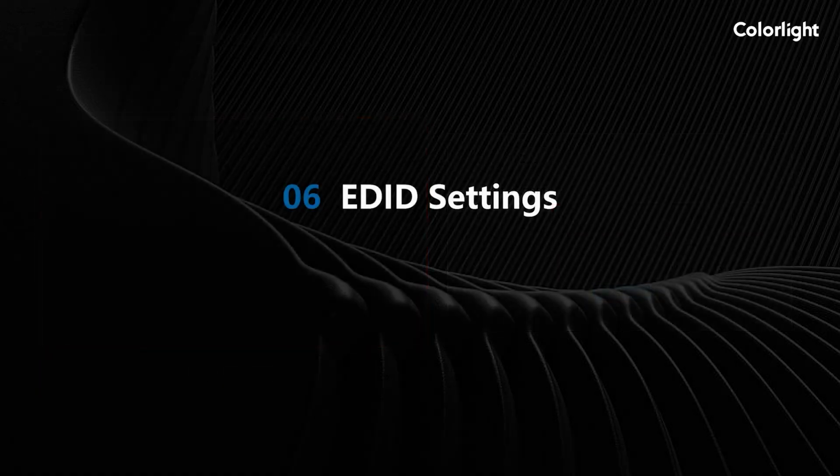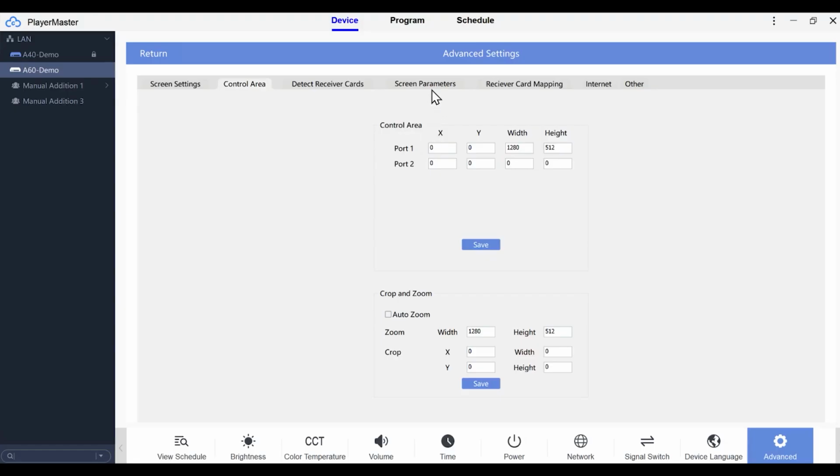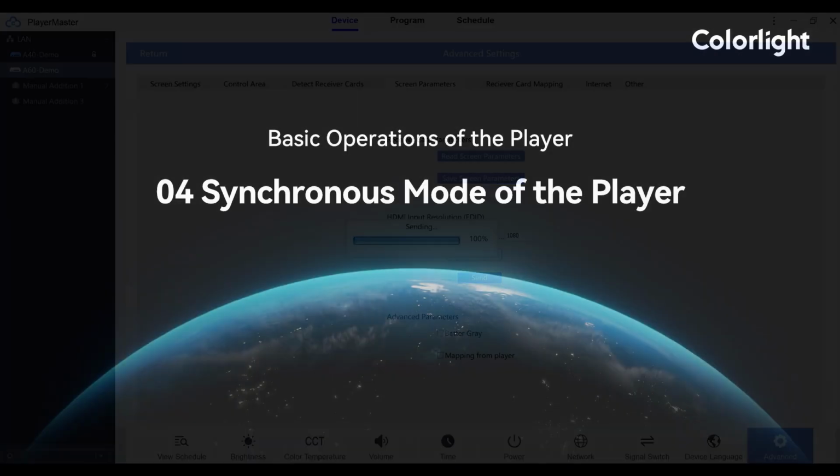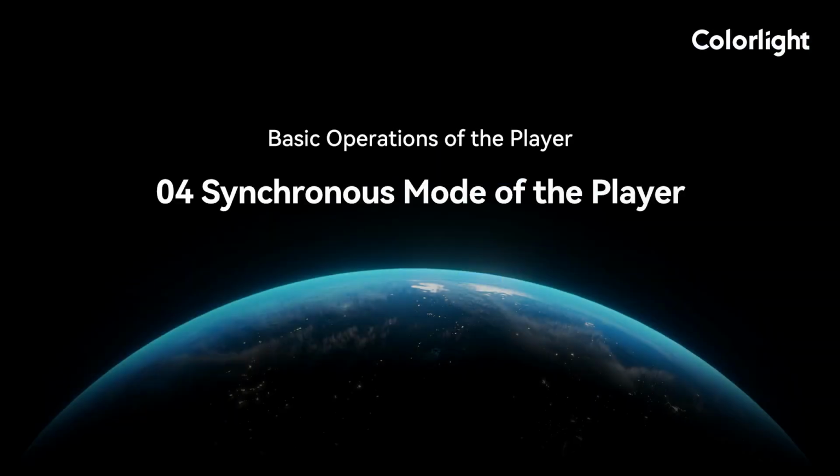Next, let's see how to configure EDID through HDMI in sync mode. Select the Screen Parameters tab. Set the screen width and height, and select a frame rate in the drop-down menu. Select Send to see 100% appears, indicating that the sending process has been completed. That's how to switch to sync mode for your player.